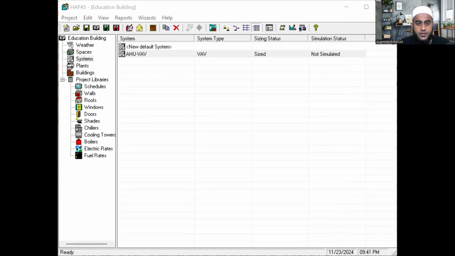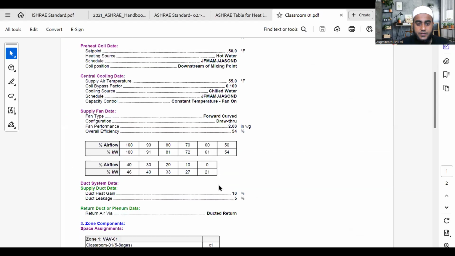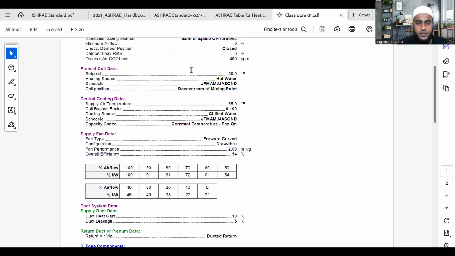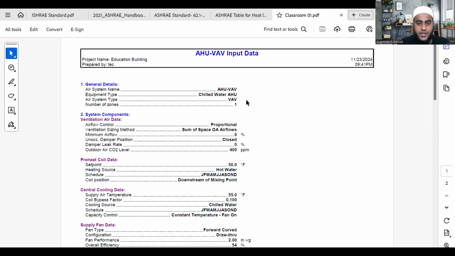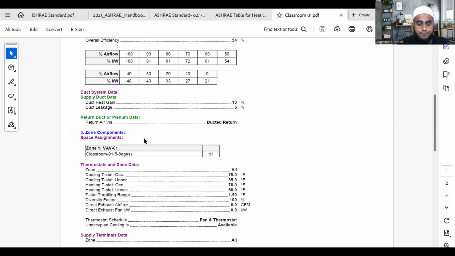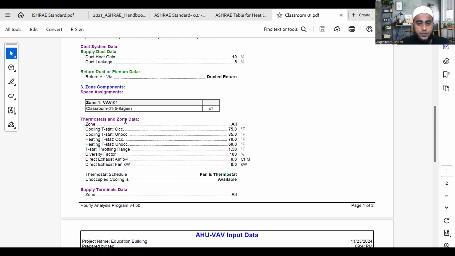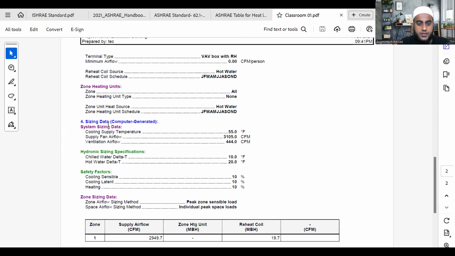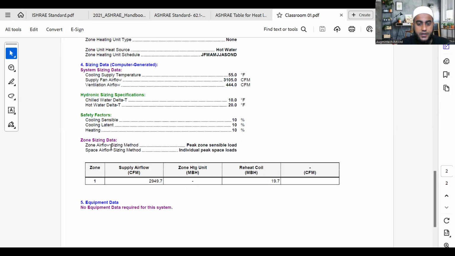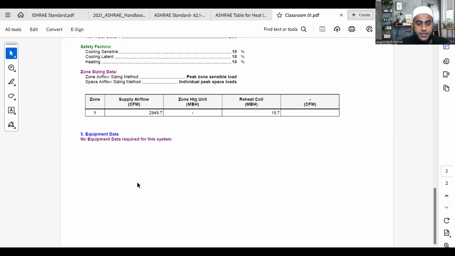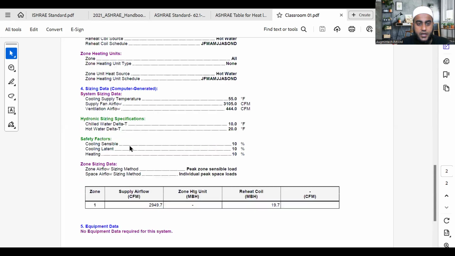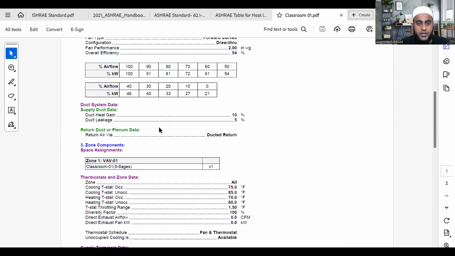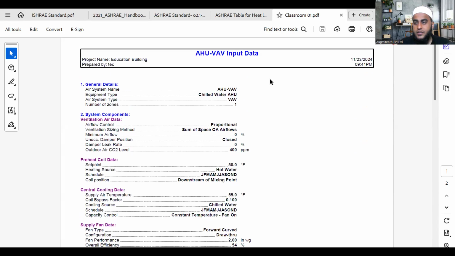Can you see this file? All of you let me know, please. Here you will get each and everything. See here, whatever name and system you have selected, everything is there. Even the zone component, the classroom supply data. Here the supply airflow is given, equipment data. I will show you in detail. Actually, our main target is to see the space load.